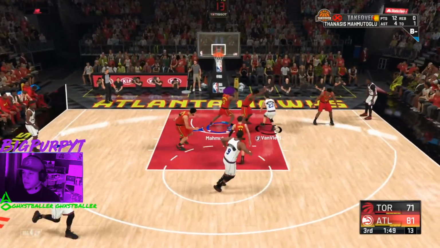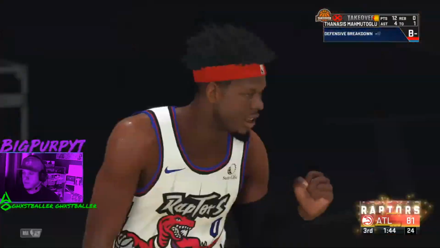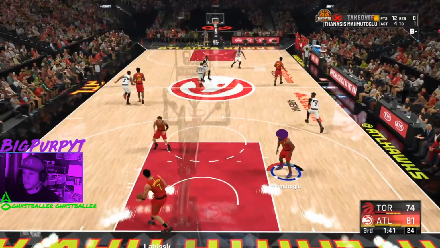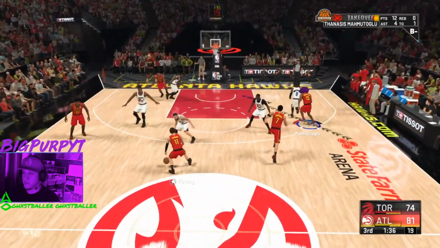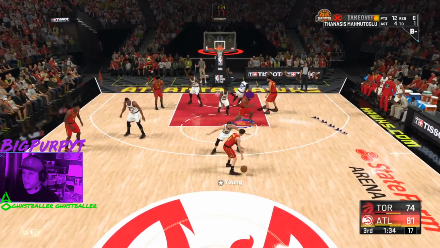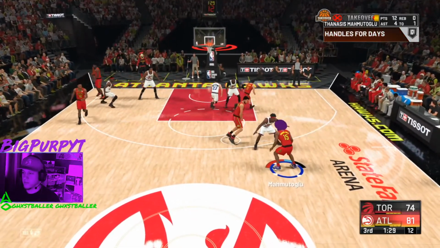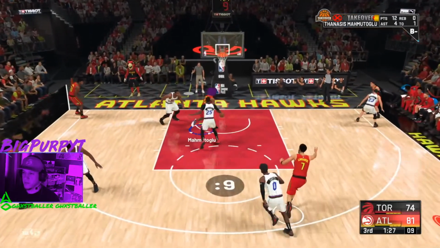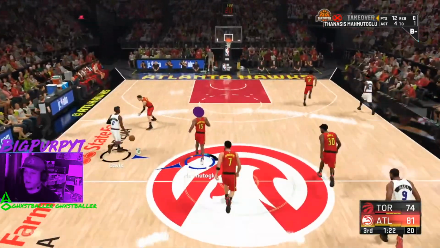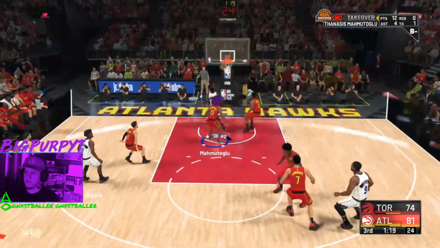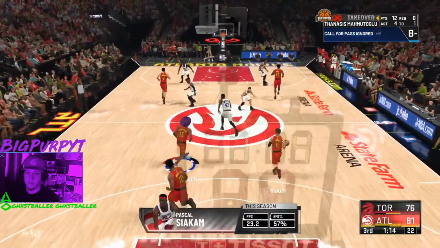VanVleet against Young. Davis in the corner. Drains it from beyond the arc. Davis has got 2 now from beyond the arc in the third for the Raptors. VanVleet against Young. Passes it to Pete. We've got 1:28 left in the third. And it's Toronto with the rebound. Boucher's got his 4th rebound with that last one here tonight. Siakam, that's good. Pretty much all of their buckets coming from inside the paint now.